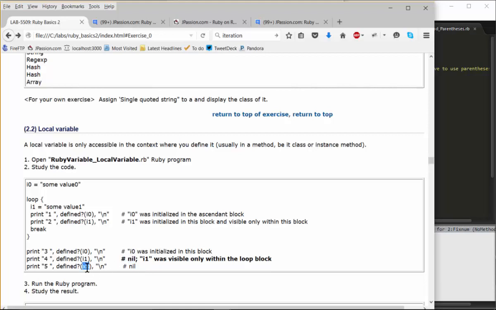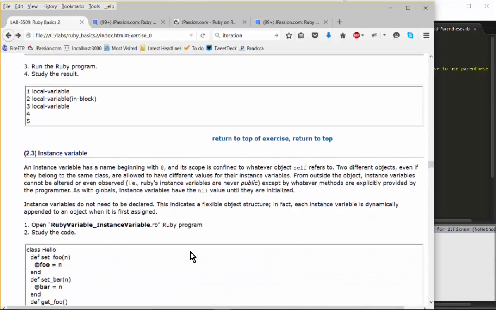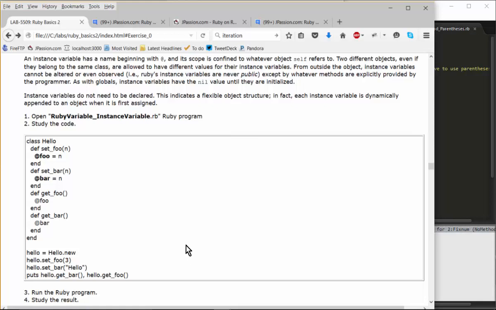Same thing with any variable that is not present. If you try to access XX, it should return nil. Okay, instance variable. This is an example of an instance variable that I think we talked about before. Here we have a setter method, so to speak, and foo bar is a getter method for getting foo and bar.